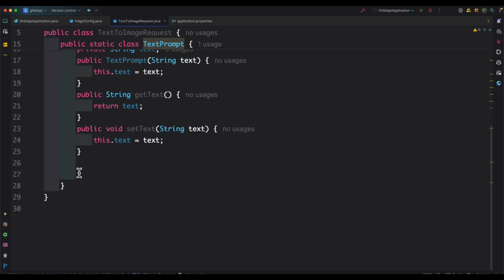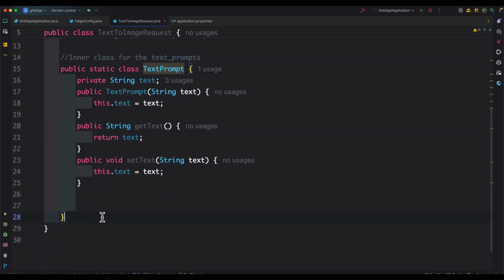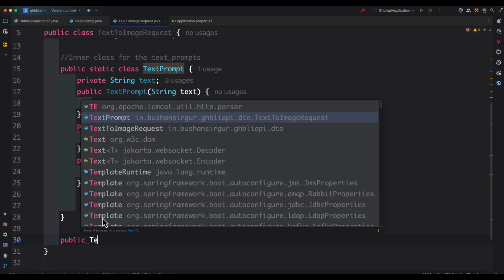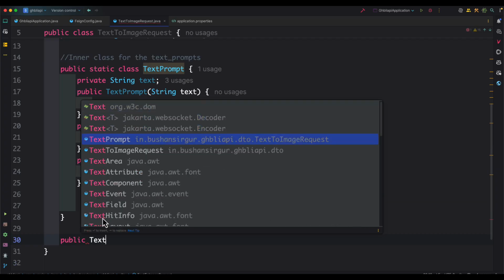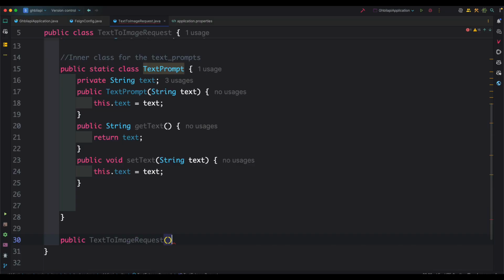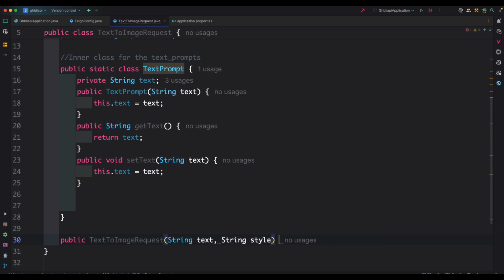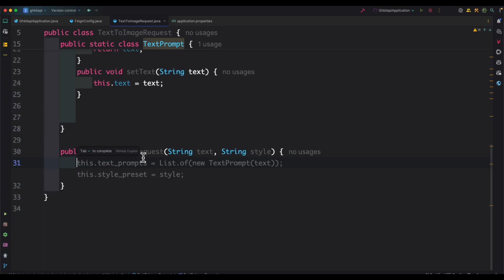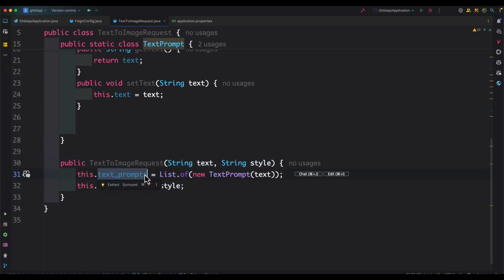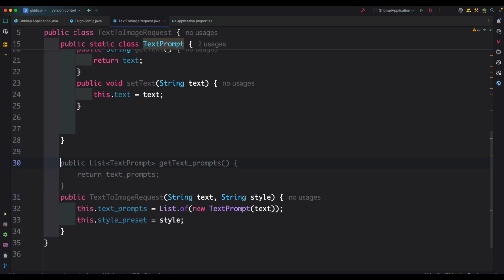Next I'm going to create a constructor. The TextToImageRequest constructor I'm going to create. To this we are going to pass the text and style. We need to add the text prompts as well as the style preset. So we're going to accept the list of text prompt array, and we're going to add it to the text prompts and the style preset as well. This is going to be our constructor.